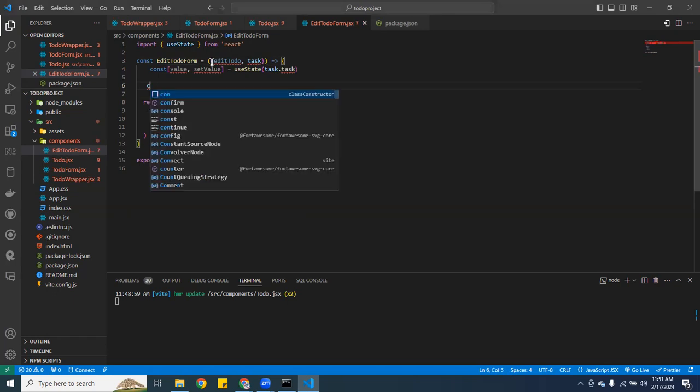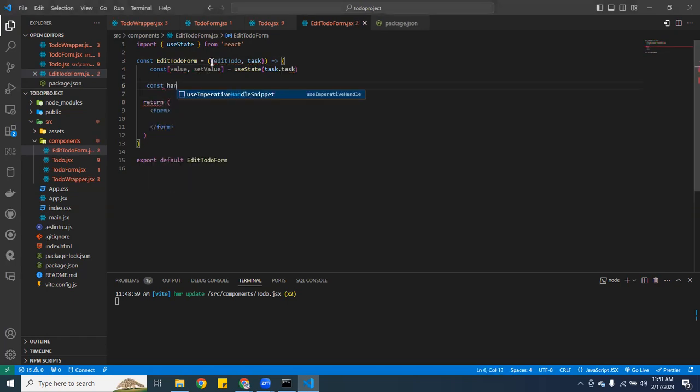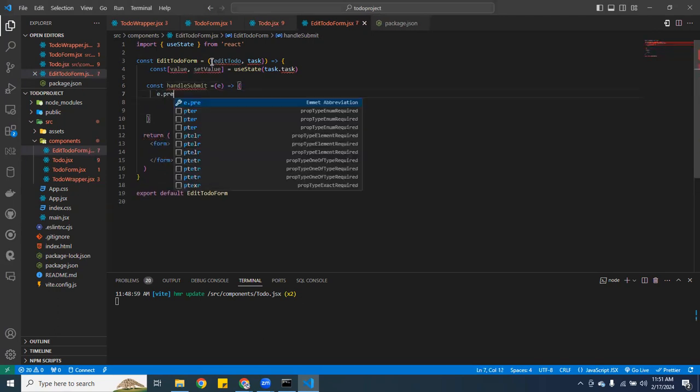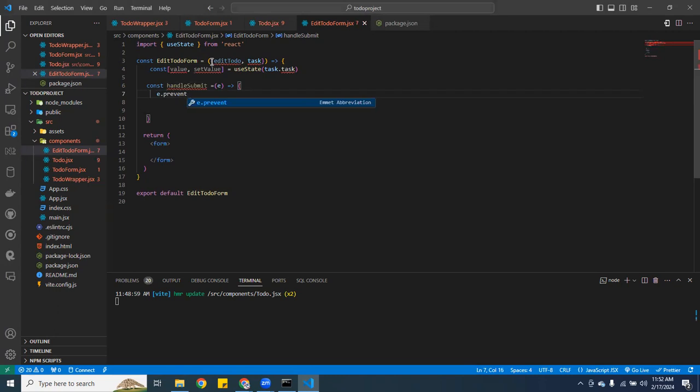All right, so here we want to do the same thing, const handle. We're going to create this function. It's going to be handleSubmit, and let's go ahead and do it. We're going to pass an event and start up the form. We're going to do preventDefault like that, and then we want to pass editToDo, and there.